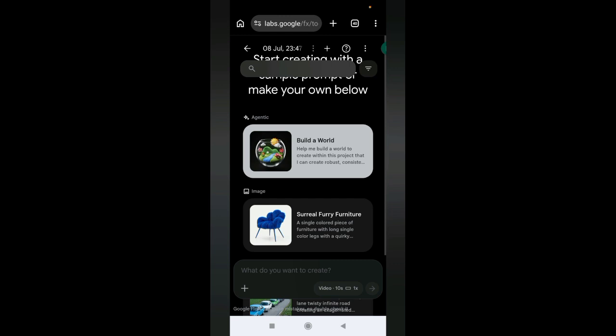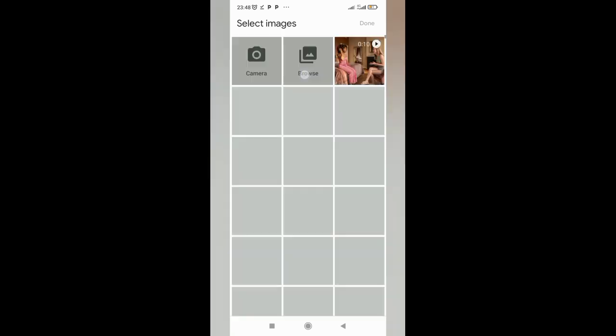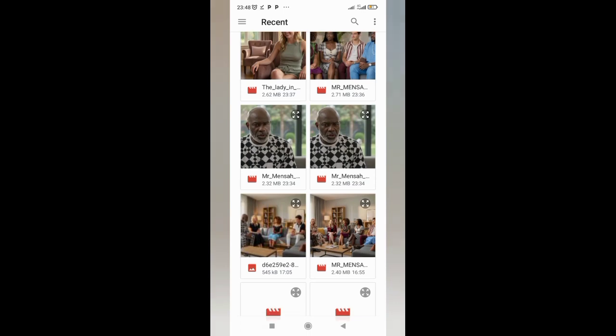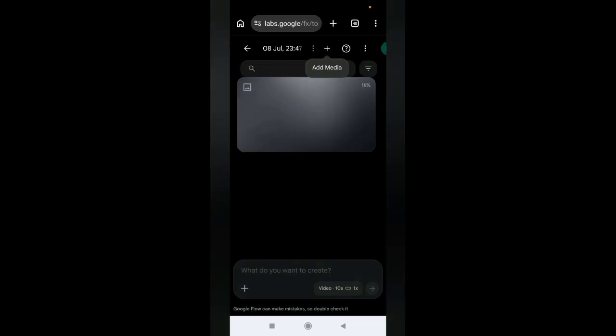Okay, you see the plus icon at the top? Click on it and click on Upload Media so that you can select the image you want to turn into video. Click on Browse, and when it opens up, you select the image. Once you select your image, you allow it to load.